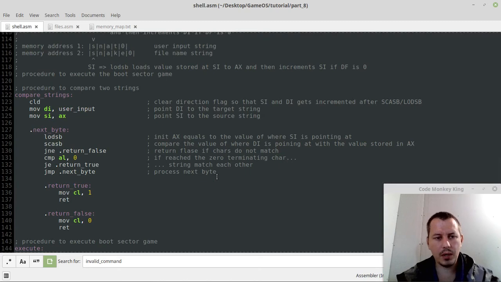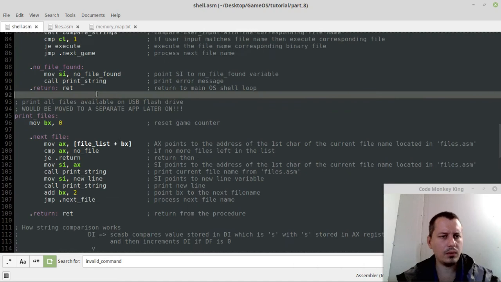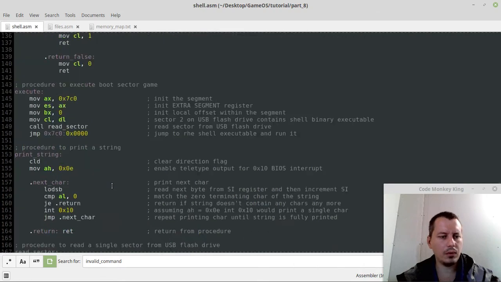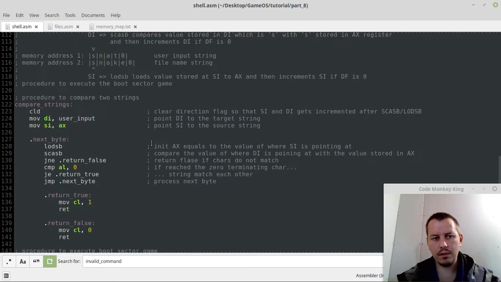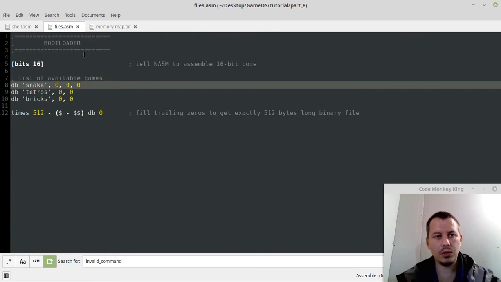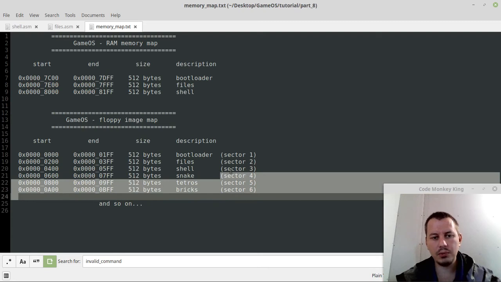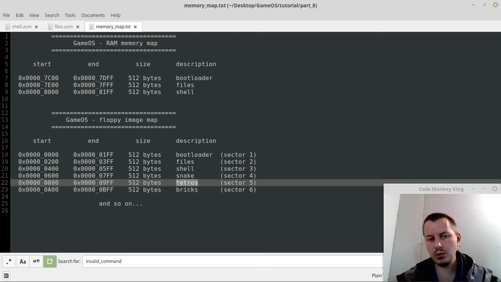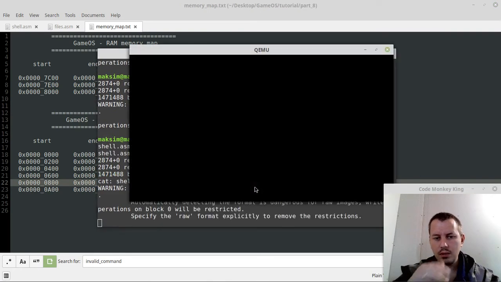So what do we expect now? Now we expect to print game not found. By the way, hold on a sec. The game not found. Print string no file found. Okay, so we expect to see that no file is found if we print some gibberish, and if we print the correct file name, we expect that file to be executed. So one of these files would be associated with certain sectors where the games are. So if I type snake, it should run snake. If I type Tetris, it should run Tetris, etc. All right, so hold my breath, and here we go.